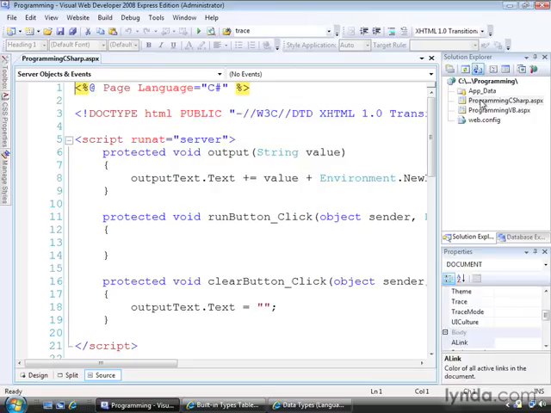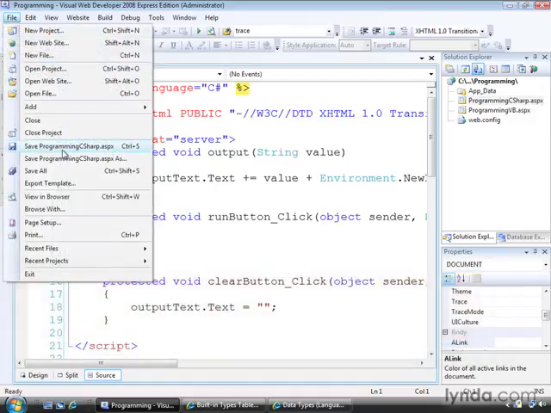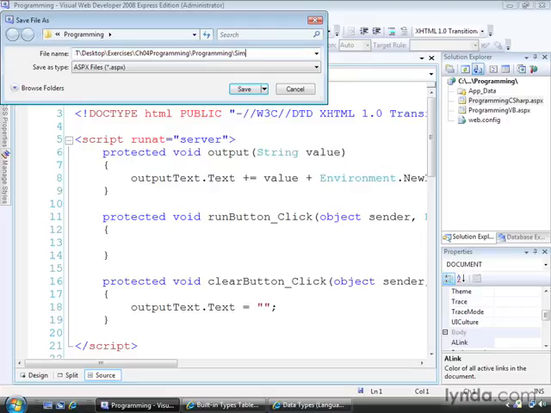I'll start with the file programmingc#.aspx. I'll open the file and then select File, Save programmingc#.aspx as, and I'll name the new file simpleVarsC#.aspx. Make sure you add the file extension .aspx. Visual Web Developer won't do it for you.